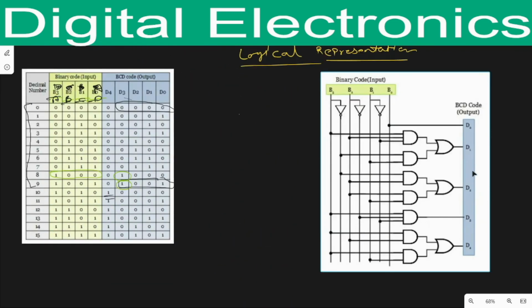You can check it directly from this side, as D3 equals B3 B2 bar B1 bar. So this one is all about the code conversion, in which we have converted binary code into BCD code. Thank you so much.